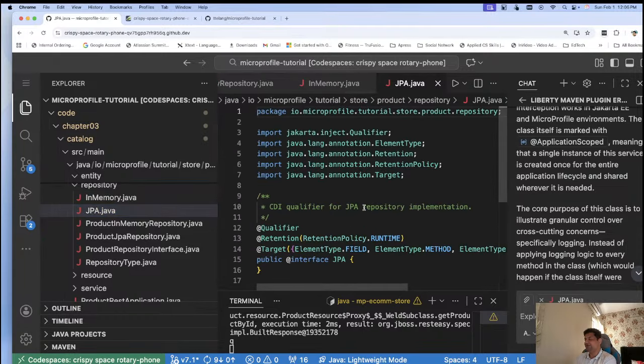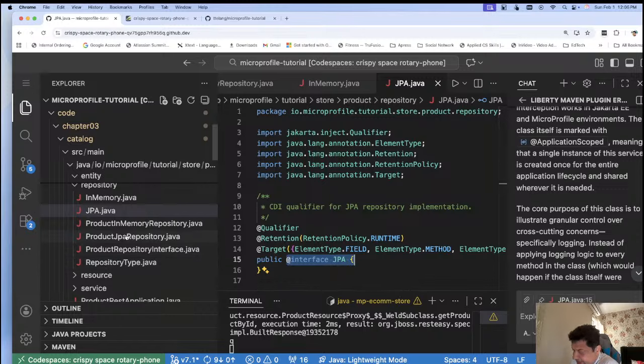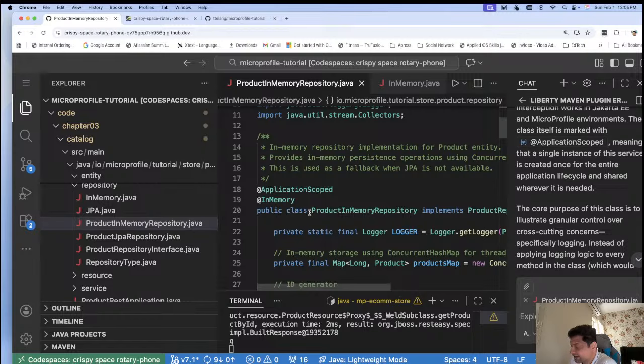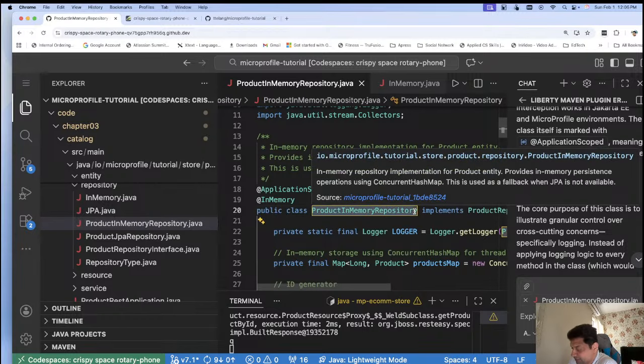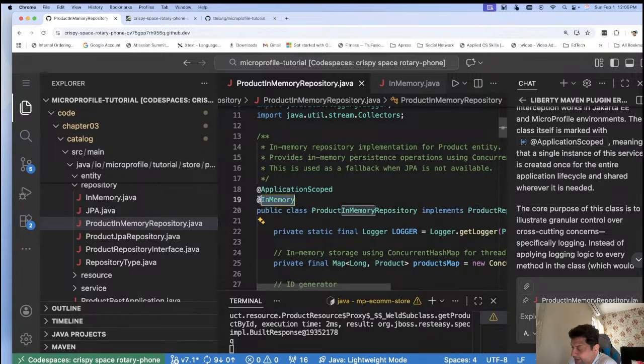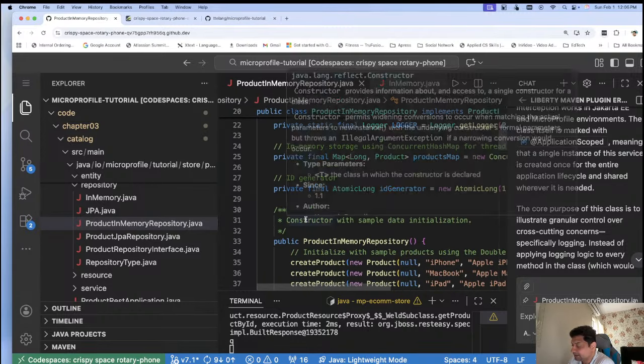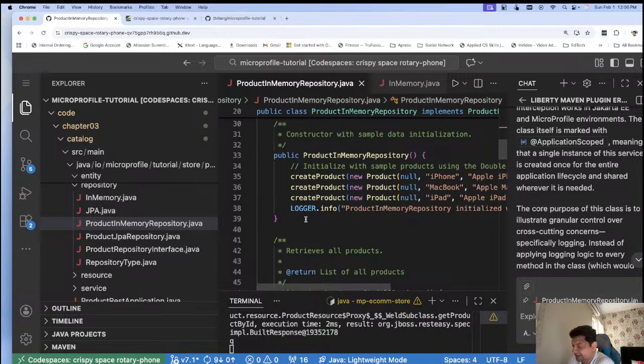And similarly, we have a JPA qualifier which is defined. Now the advantage of this particular qualifier is that this could be applied to any class. For example, here product in memory repository. So when I apply this qualifier, this will indicate, or this will make this class work with in memory data.